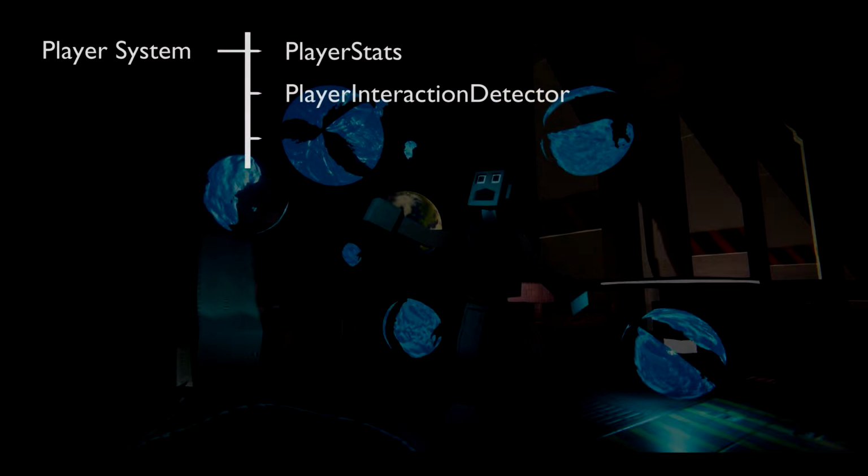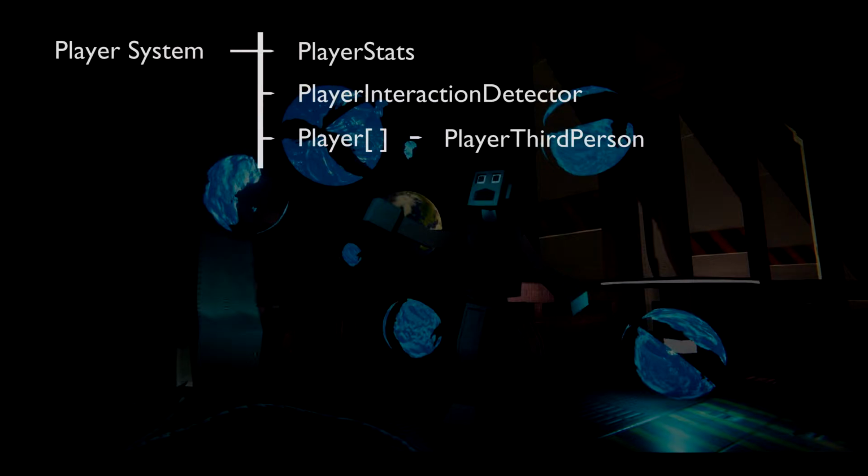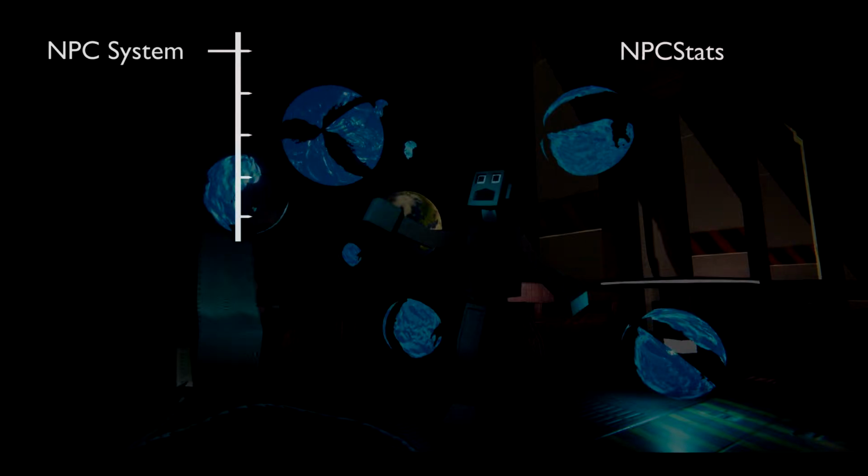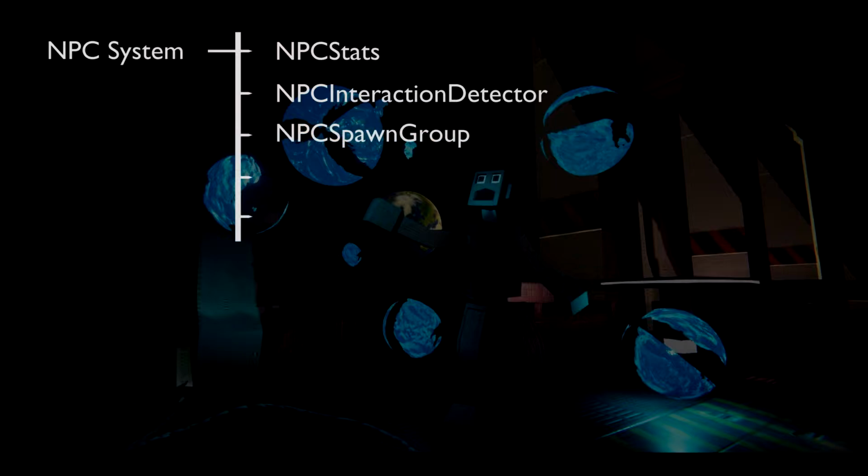Starting with the player system, we got the stats, the interaction detector, and then the third-person mode, followed by the camera system, which only contains the third-person mode. Next, we got the NPC system, which contains some classes like the stats, the interaction detector, the spawn group, the spawn, and one NPC, the enemy.